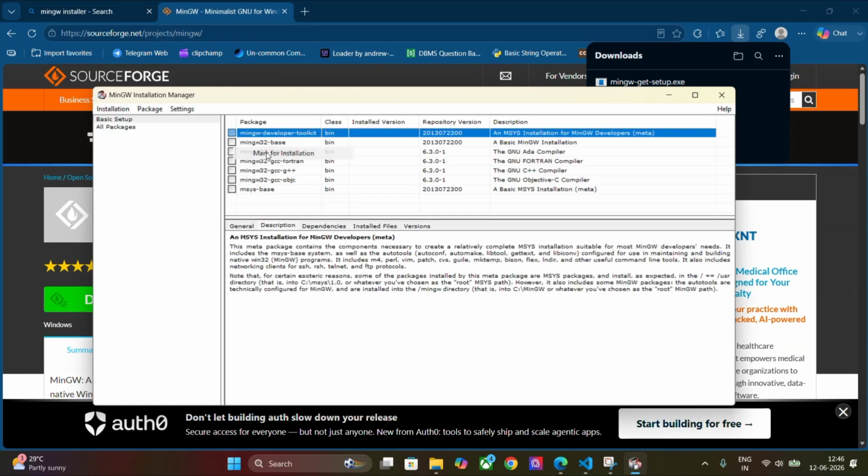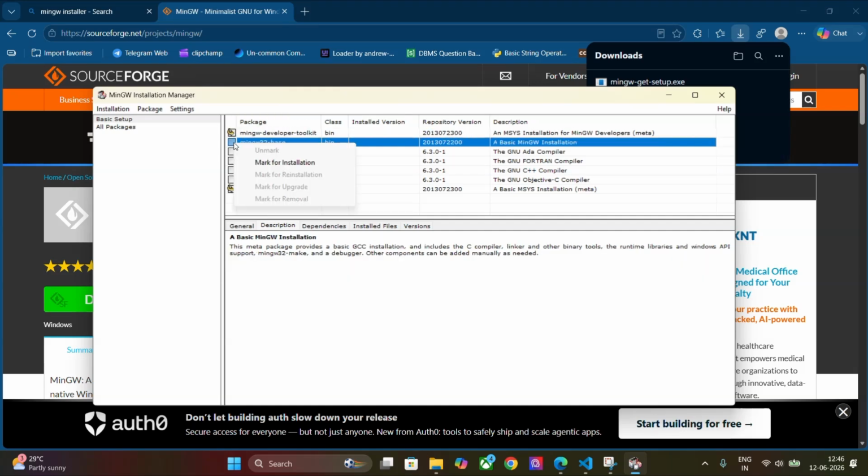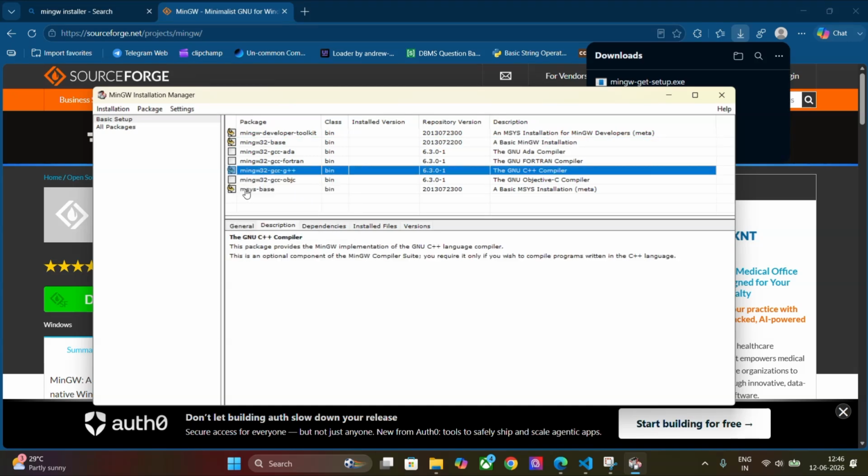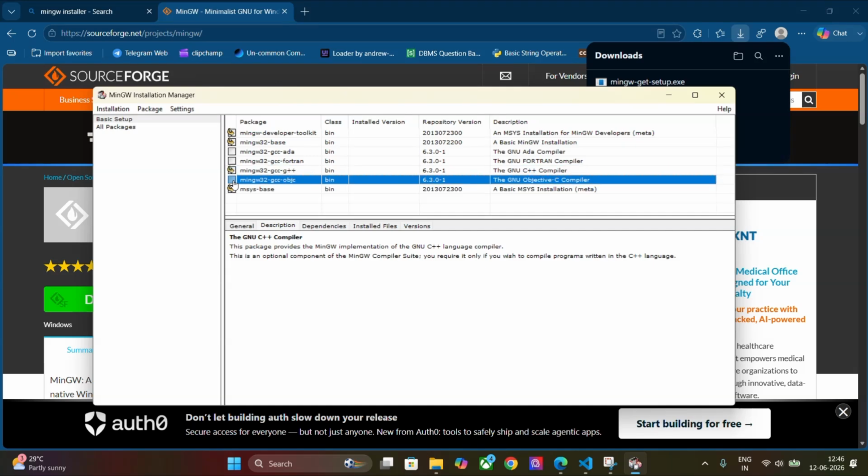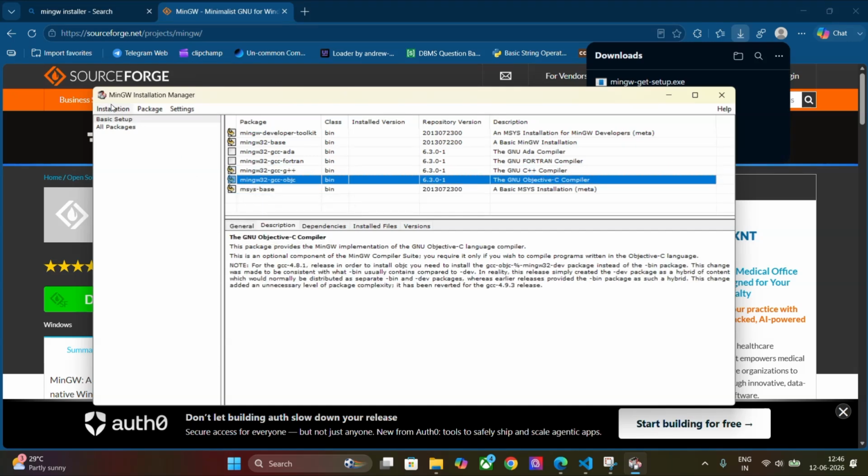MinGW developer kit on MinGW 32 base. Click on MinGW G++. Click on GCC objective. Click on installation. Click on apply changes.